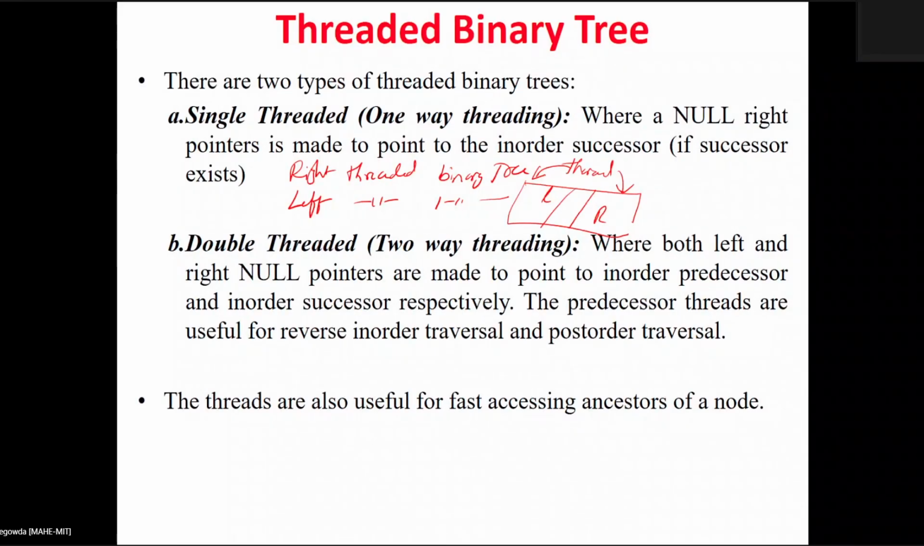If the thread appears in the left field of a node, it points to the node's in-order predecessor. Such trees are called left-threaded binary trees. In double-threaded binary trees, we use both the left and the right pointers, where both left and right null pointers are made to point to the in-order predecessor and the in-order successor respectively.